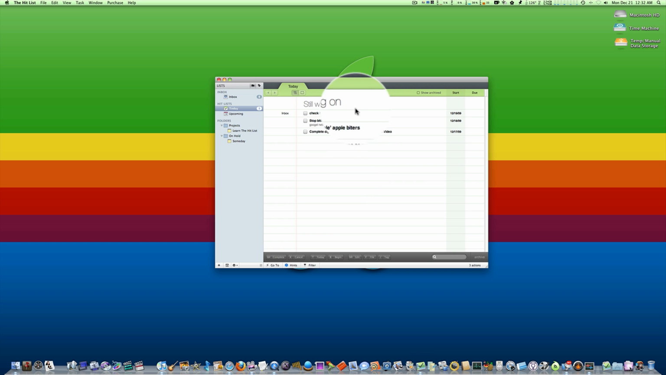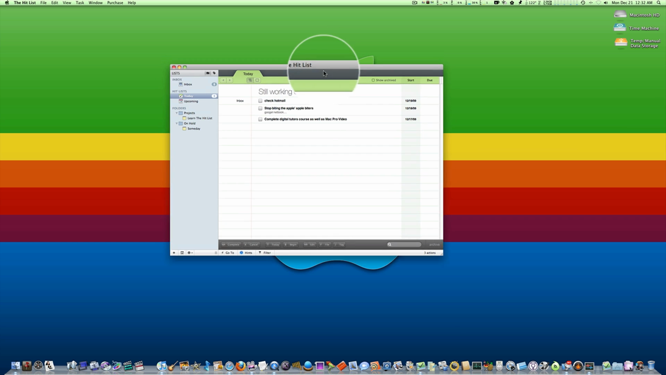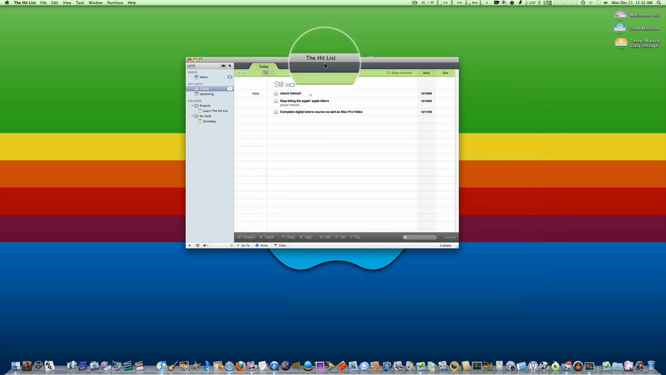The Hit List is what I use to keep my daily tasks organized. You can see: check Hotmail, stop biting the apple biters. These are things that I recognize when I see it, just little notes to myself. So as you can see, complete Digital Tutors course as well as Mac Pro video. So this is just little reminders.